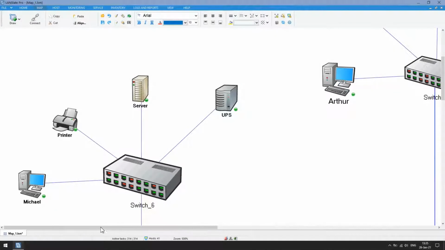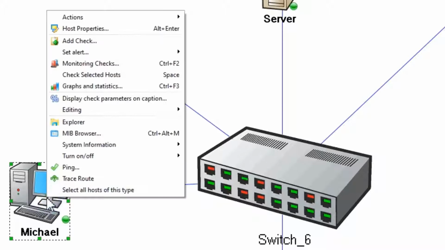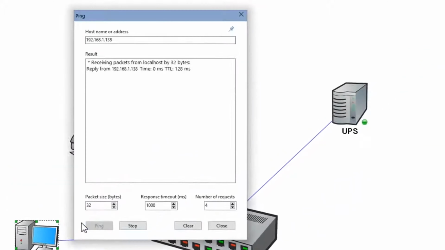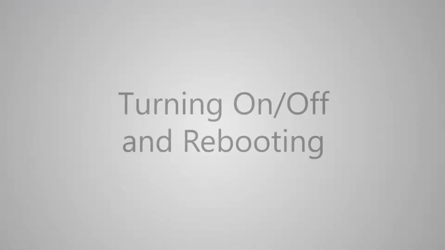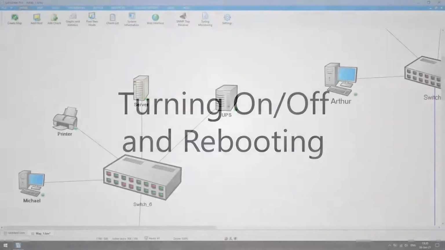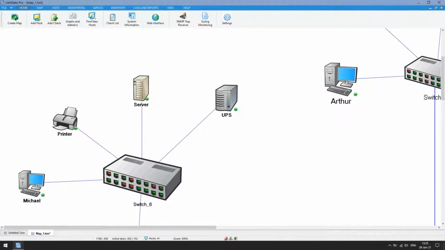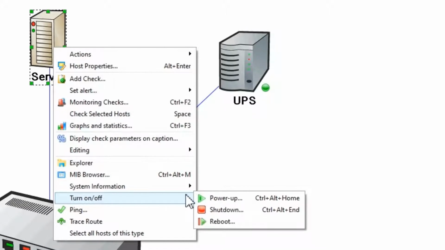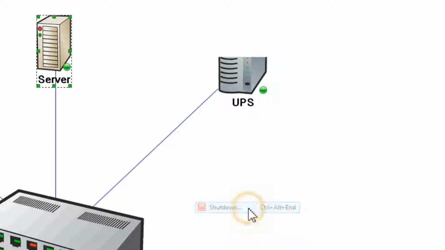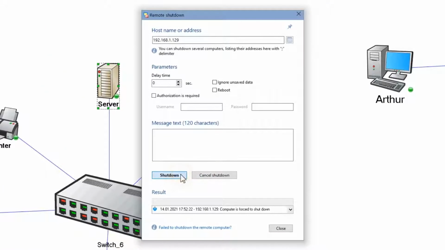You can check the availability of hosts using a ping check. To do this, select the ping menu item under the Host tab or use the map's context menu. You can also remotely turn on, turn off, and restart a computer or a server using the program. To do this, select the appropriate menu item under the Host tab of the main menu, or use the map context menu.